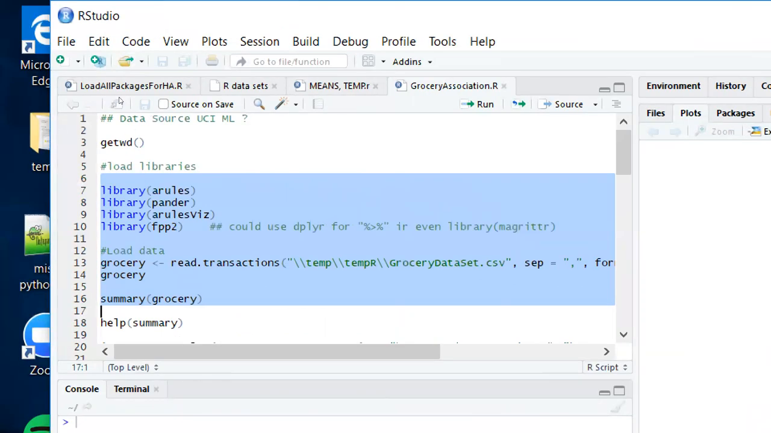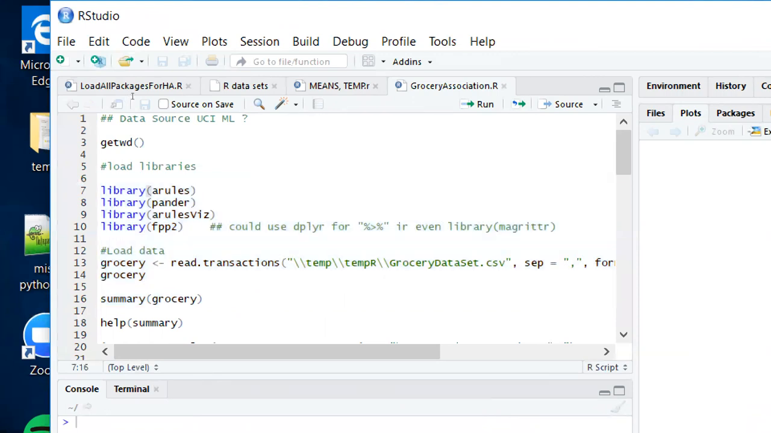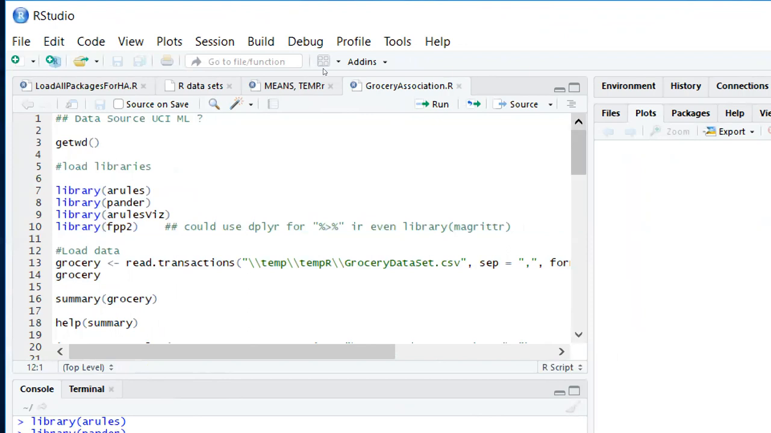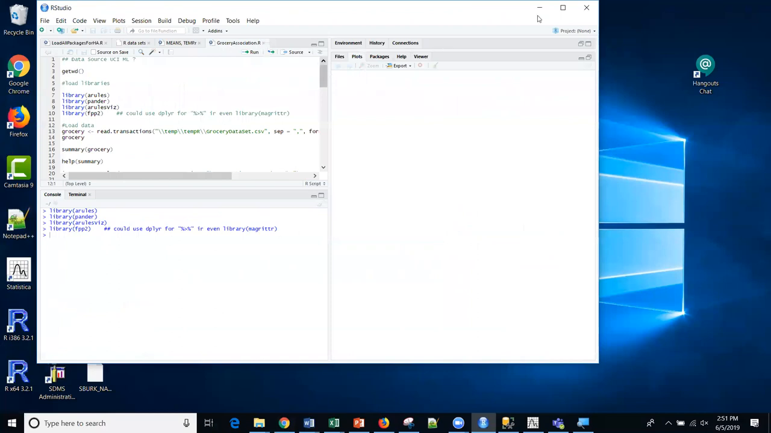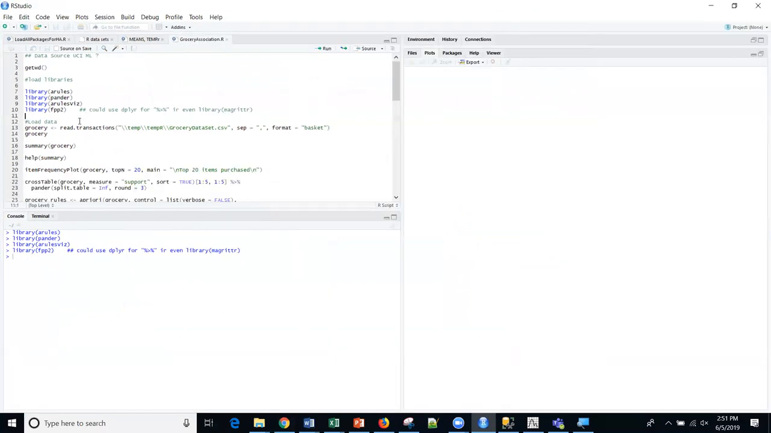So I'm going to use this arules package, and this is essentially the association rules. And then this pander, I'm going to use for a graphical function. This arulesViz is for the association rules, and you can create some pretty cool visualizations within R. And I'm going to use Hyndman's fpp2 just because I'm going to use a piping statement here in just a second. I wish there was some sort of intermediate zoom here. But anyway, those are the library statements.